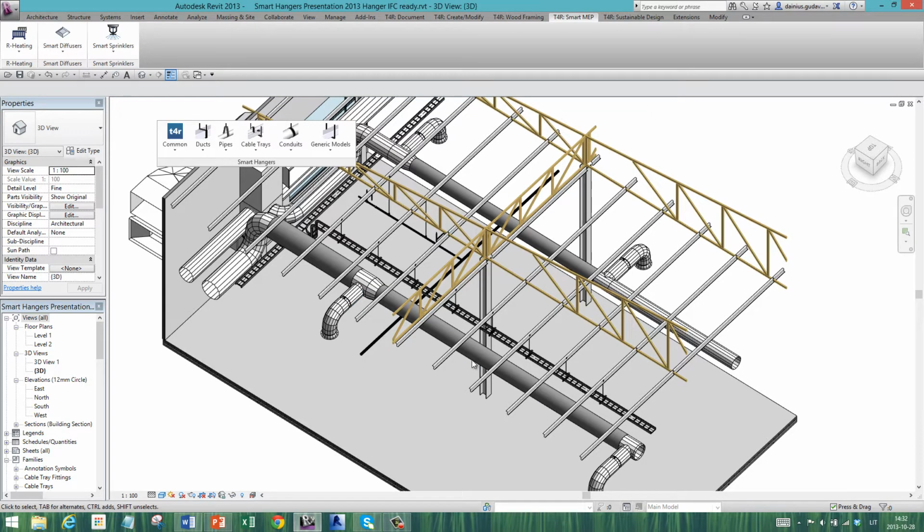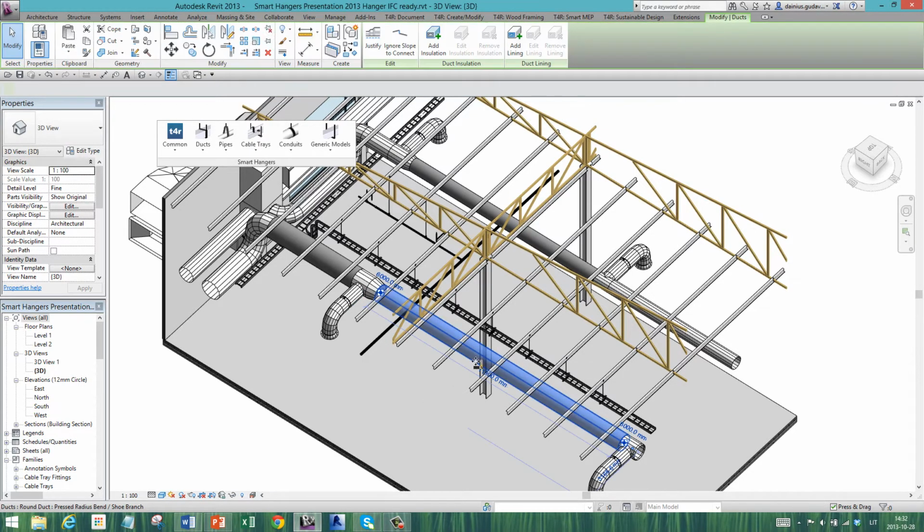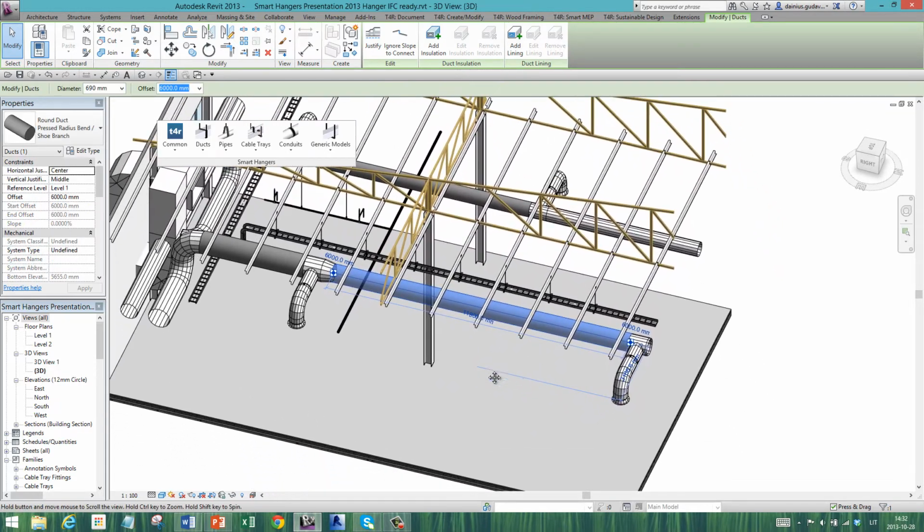Now what you can also do with ducts is split them using Smart Hangers. For example, I have a 12,000 millimeter duct over here. Smart Hangers works also with imperial units, and it has an imperial hanger library, so that's not a problem. It automatically detects if the project is imperial or metric.